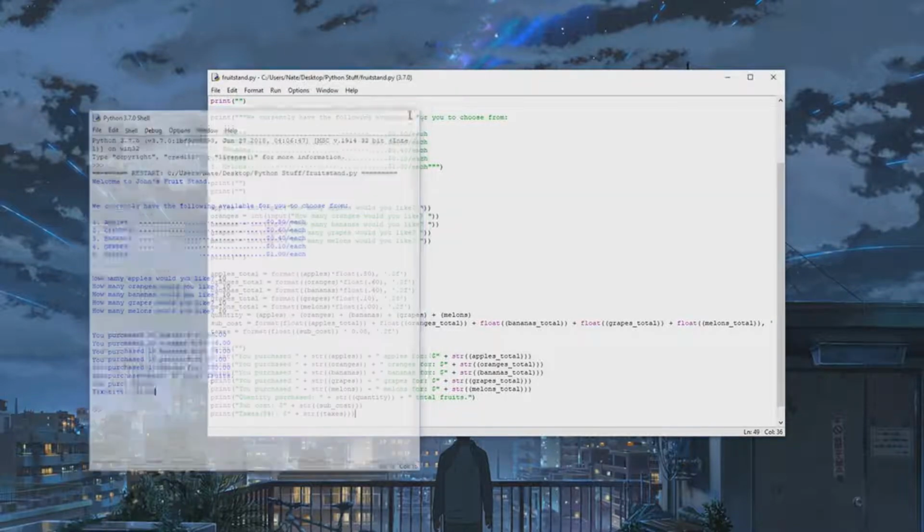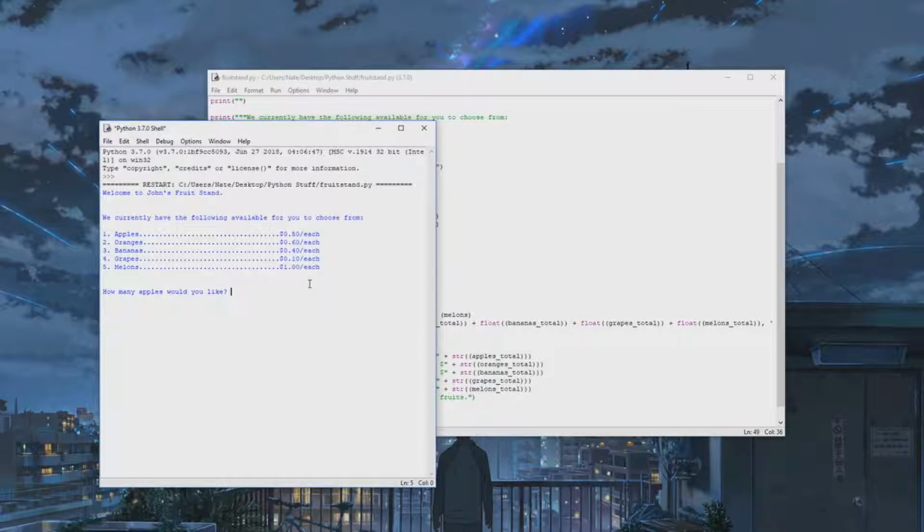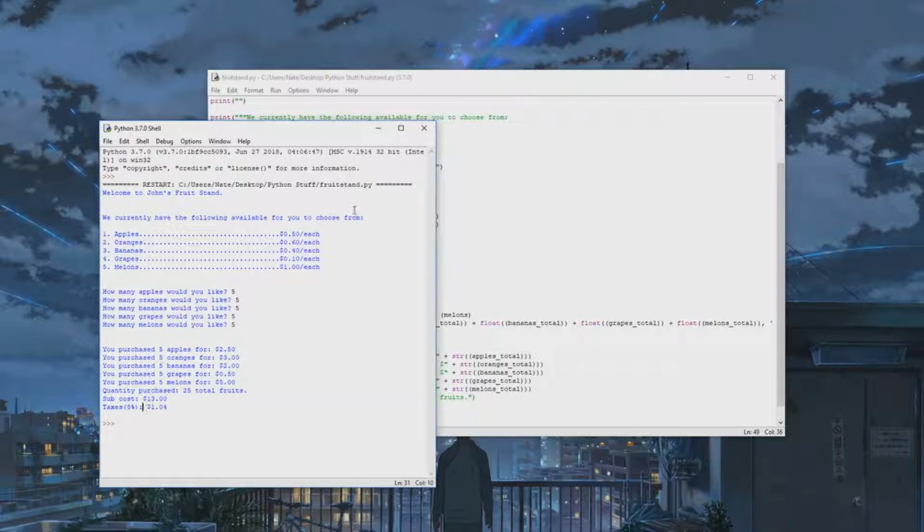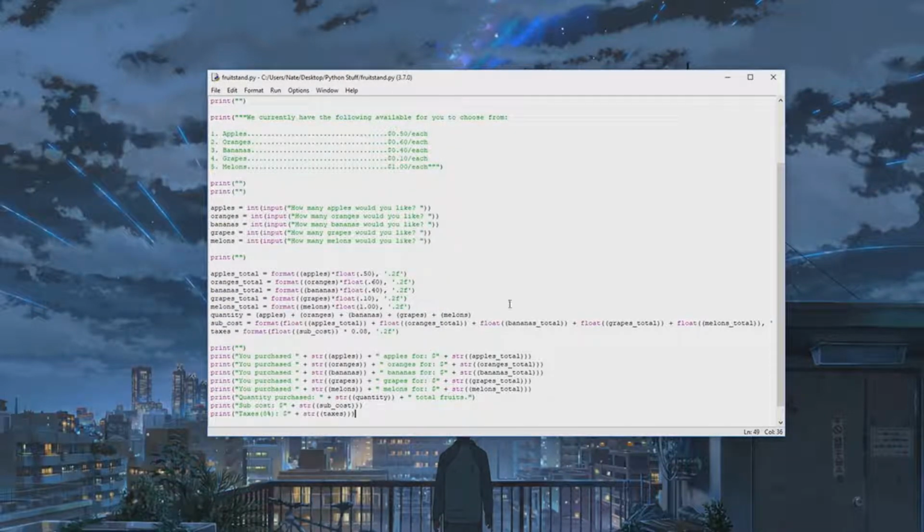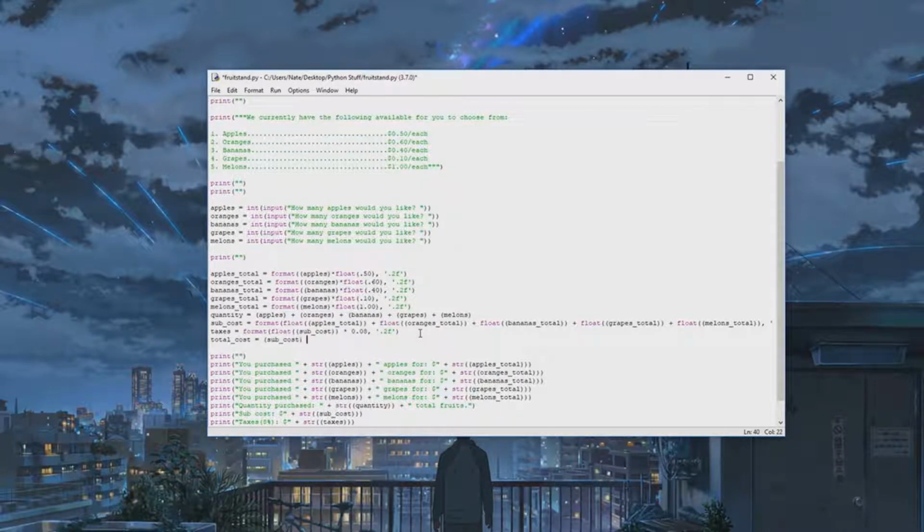All right. So it looks like our, and just to do it one more time to make sure the math is right, let's do 5. And $1.04 for taxes. Okay. Easy enough. All right. And then the last thing we would need would be the total cost. So once again, I don't have to format it, but the total cost would just be the sub cost plus the taxes. But I'm gonna have to format and float everything.